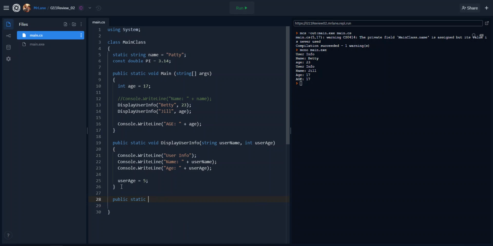We're going to calculate the area of a rectangle. I don't know what units we're going to be working in, so let's just err on the side of caution, and we'll use double for now. Public static double, and we want to calculate the area of a rectangle. So let's say calc rec area. Not only is it using mixed case, but it also has a very clear name, calculate rectangle area.